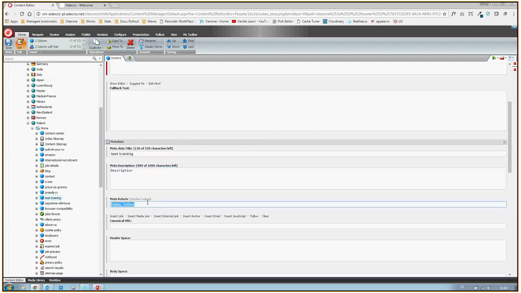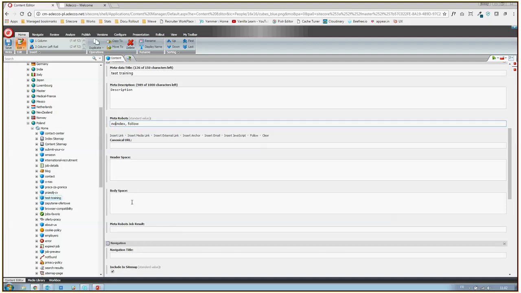Here we have the meta robot information, so I can say, for example, no index and photo. You can change header space to body space. Be careful, this is free space, so when you type something there, it will be exactly the text you type just there in the web page. So normally by default you don't need to use it, but yes, you can.